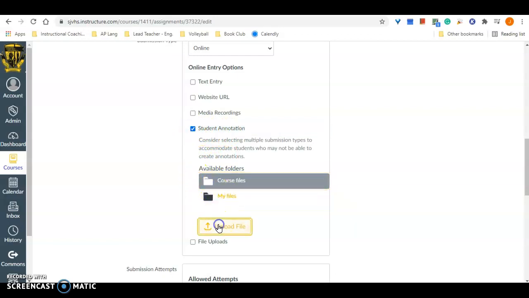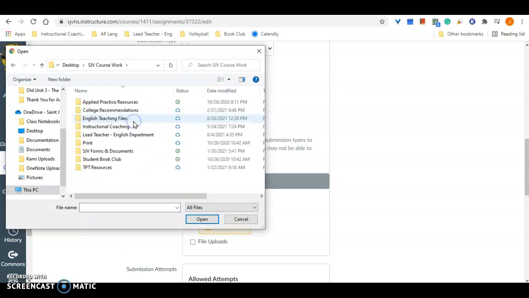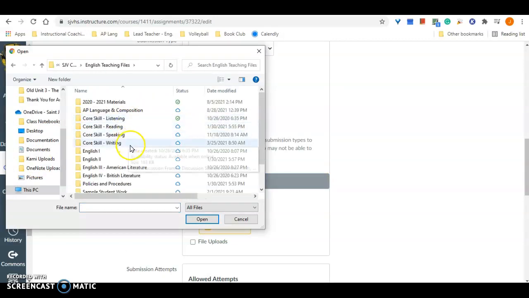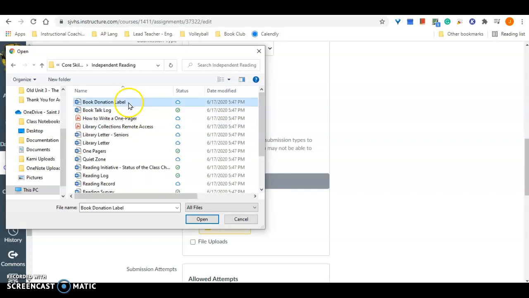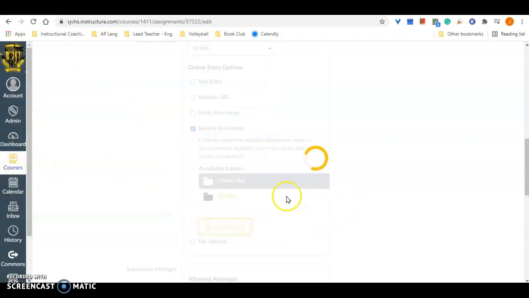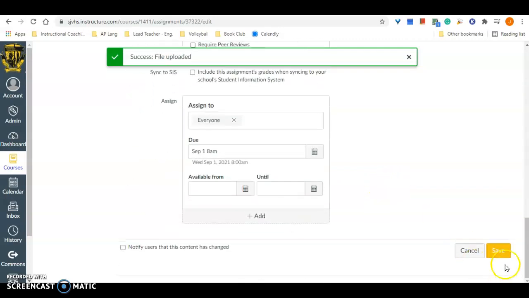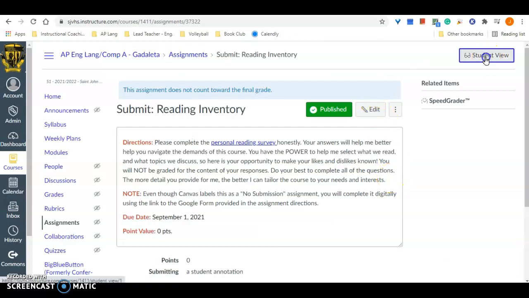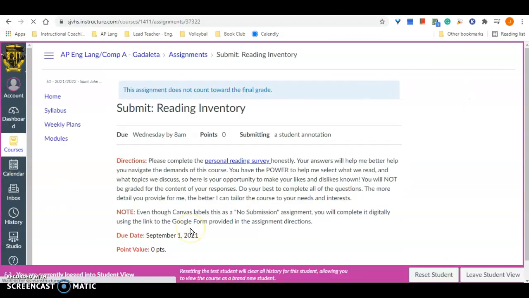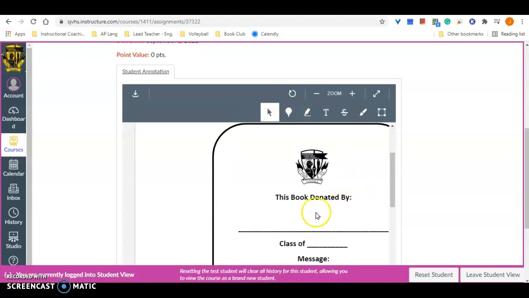If you don't already have the file in there, you could choose to upload the file. Let me just pull any kind of worksheet. Okay, let's put that in and see what happens. So now the file's been uploaded. Let's save it and then view it from student view to see what it looks like. Okay, so again, it looks just like your SpeedGrader.